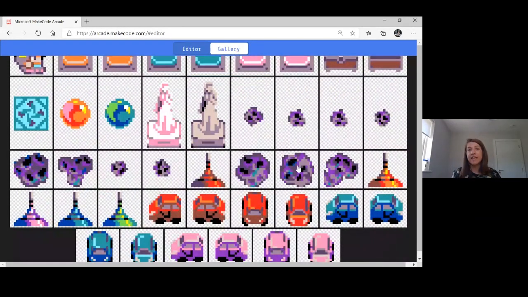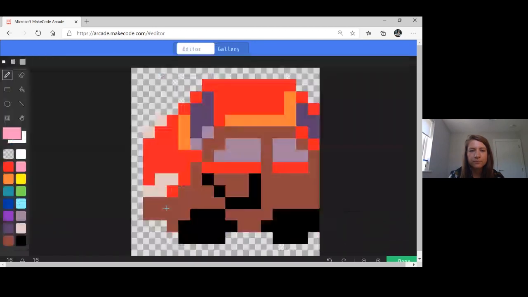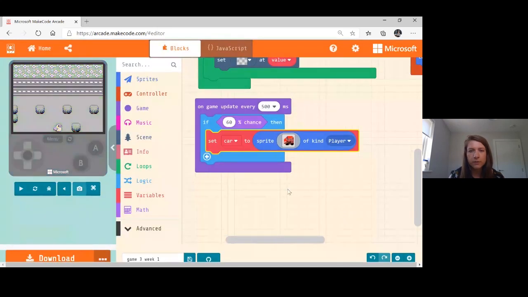Now, remember what we said a second ago. We want the cars to come from the right and from the left hand side of the screen. So we're going to have to do two different cars facing in different directions. Let's go with the one that's going to come from the right hand side of the screen first and make its way across to the left hand side of our screen. So I'm going to go with this red car that's driving towards the left like that, and I'm going to click done.